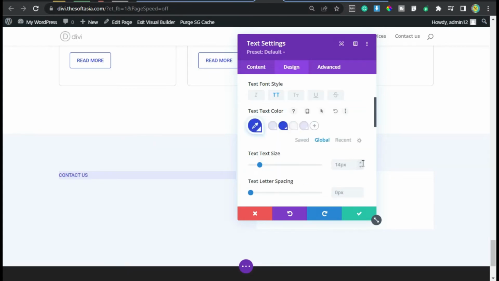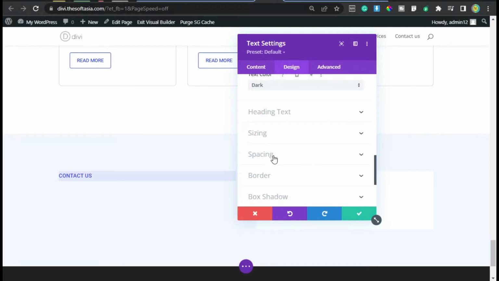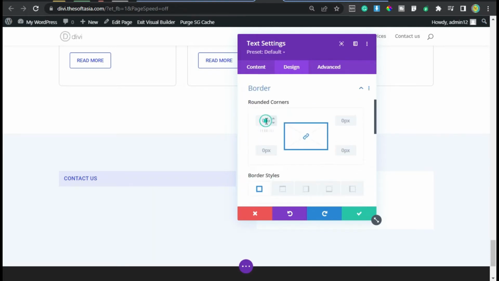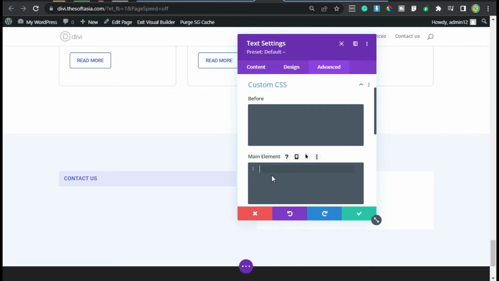Now increase its size to 16 pixels and line height to 1.8 em. Now go to spacing. I will give it 8 pixels of top and bottom padding and 15 pixels to the left and right. Now go to border and I will give it 3 pixels of rounded corners. Now I will go to advanced, custom CSS, go to main element and paste this code here. You can find the CSS code in the description below. Now click on this tick button.